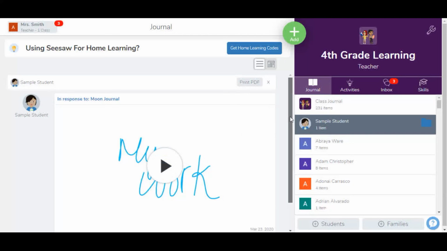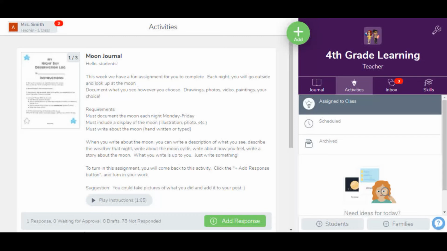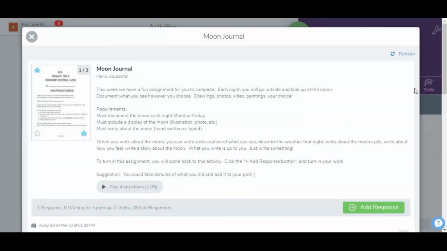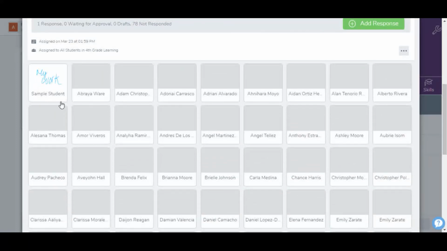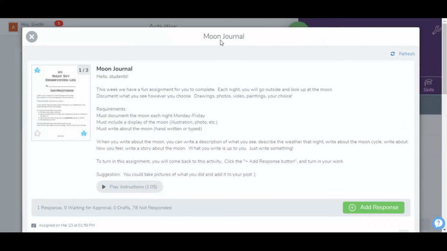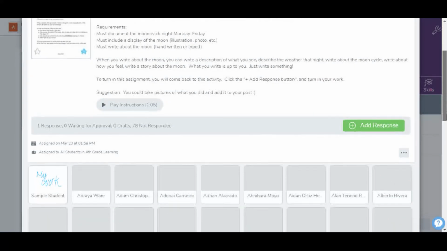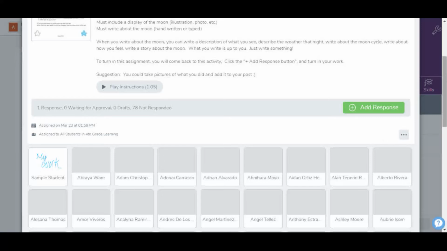And then now you can see it in your journal. You can go back to activities and you'll see that there's one response now. That is the response I just added. One response from a student. And here I can see everybody and who submitted one or not. Maybe at the end of the week I'll do a better thing than that.